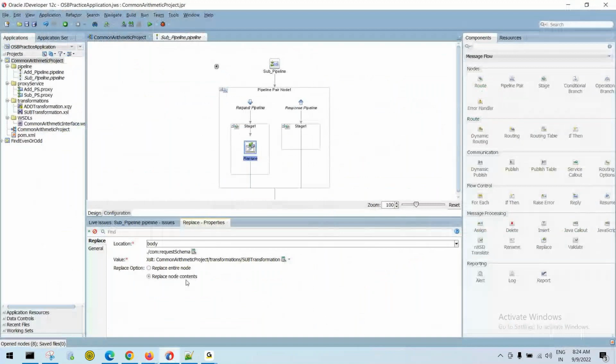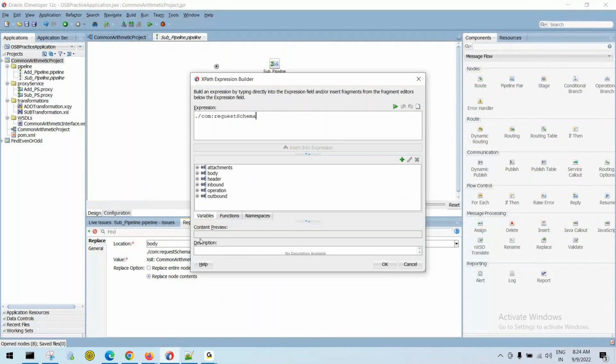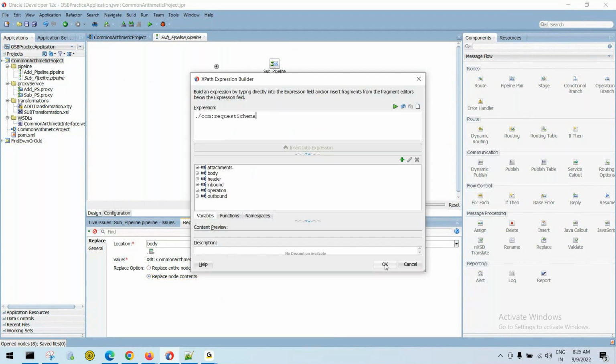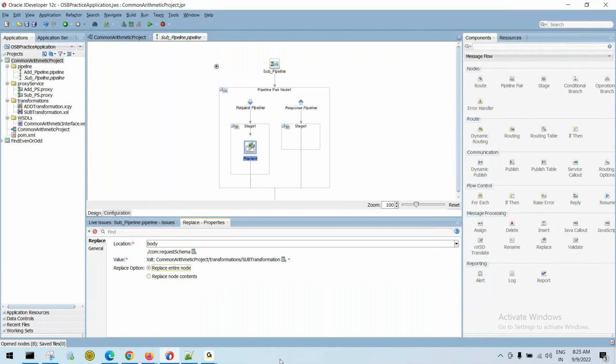This depends on the XPath configuration. Suppose the XPath configuration, instead of this, is only dot. What is the right option to select? Replace node content is the right option. Suppose this is the XPath. In this case, replace entire node is the right option.